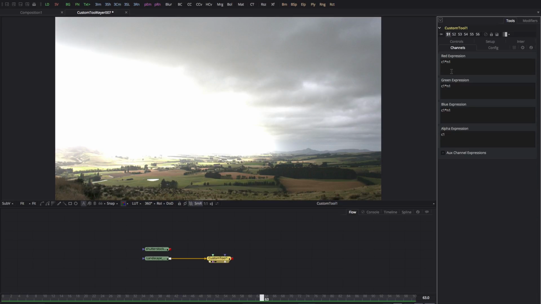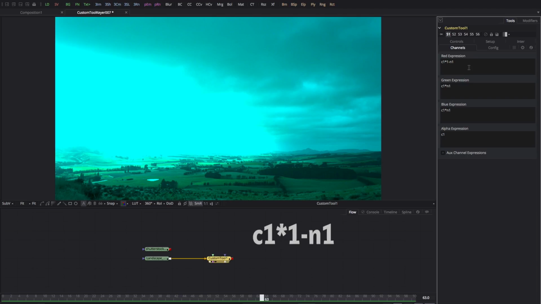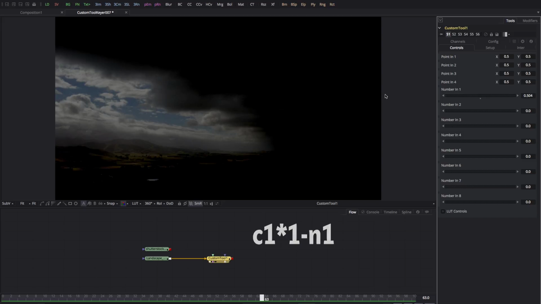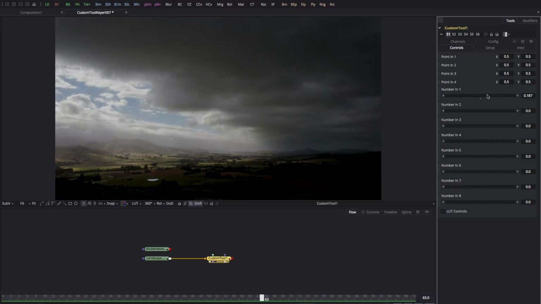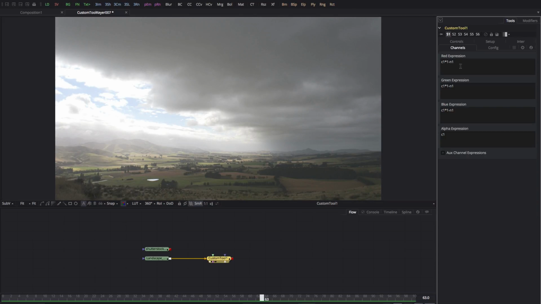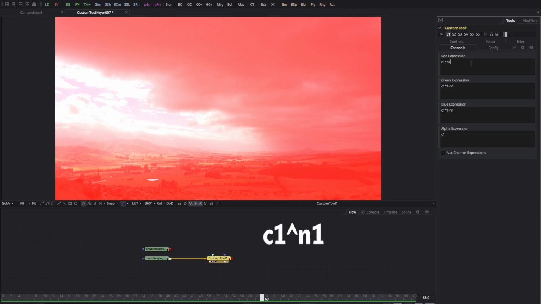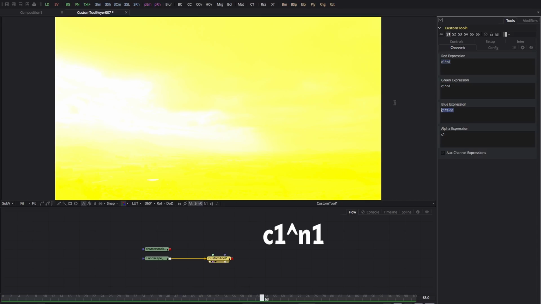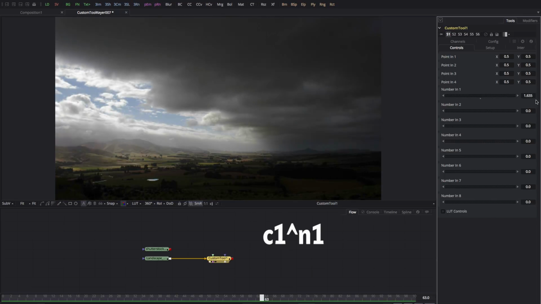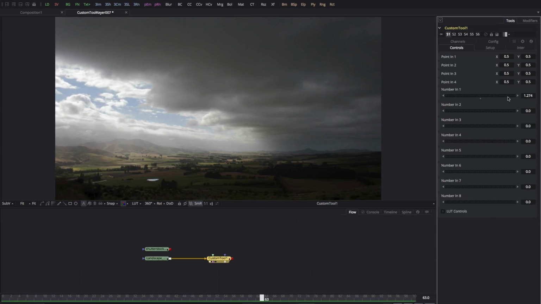Let's try it a little bit differently. Let's try C1 times (1 minus N1), and let's copy that to all 3. Come back to the controls and look what happens. We've now got a lift control. We can crush the blacks or we can raise them. Or alternatively, we could come over and use C1 to the power of N1 and copy that to all 3. Then our number control is a gamma control. So I think you can see how simple it is to do basic channel operations with this method.